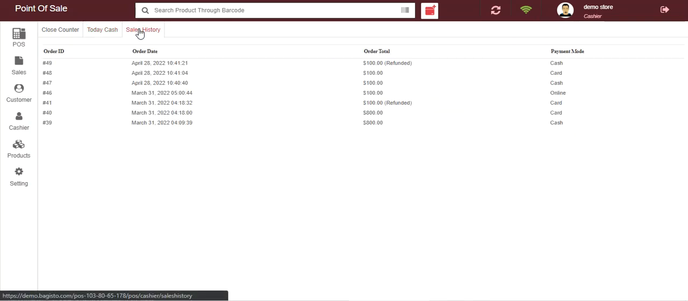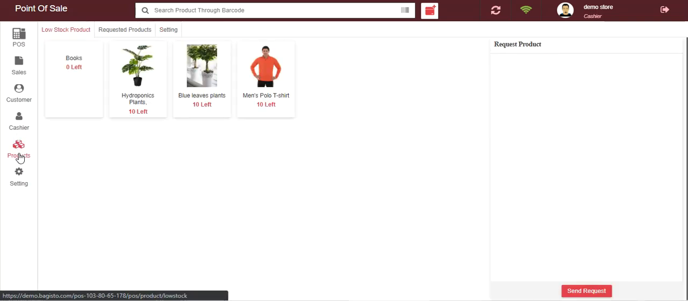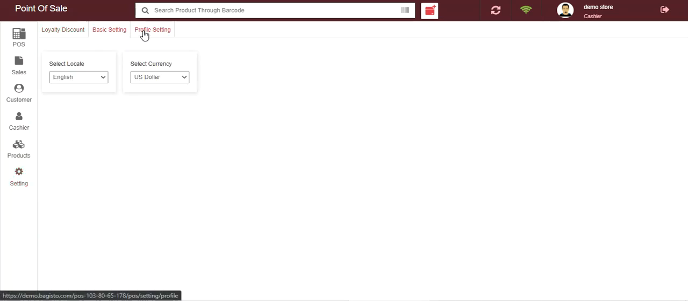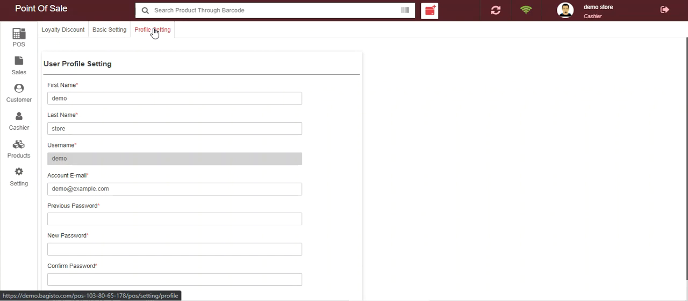Under the sales history, we have the complete sales history, as you can see here, for the online mode, cash mode, card mode, right? So that was about the product section. Now coming to the settings section, here we can add the discounts. We can go to the basic settings and the profile settings for the POS terminal agent himself.